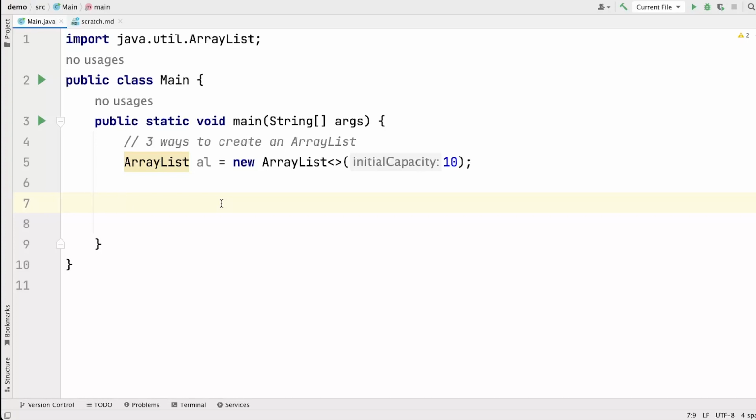For those who don't know what reallocation means, I have created a video in which I have explained in detail how internal ArrayList works. If you have not watched that video, then I highly recommend you watch it, come back here and continue watching this video. Okay, so now back to ArrayList.